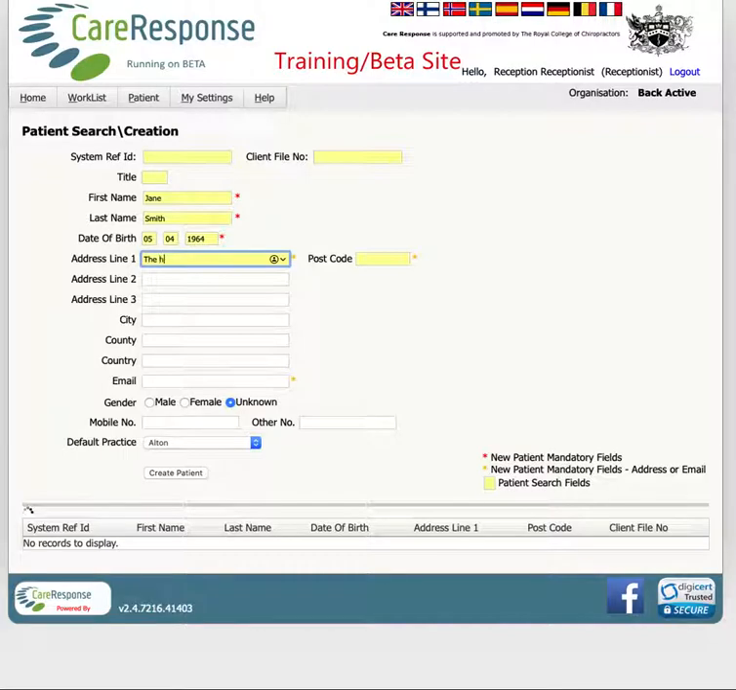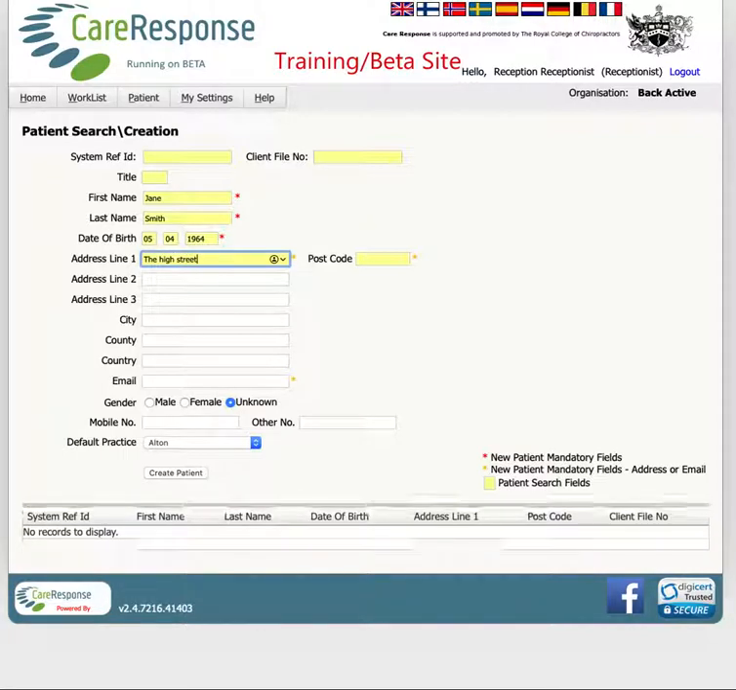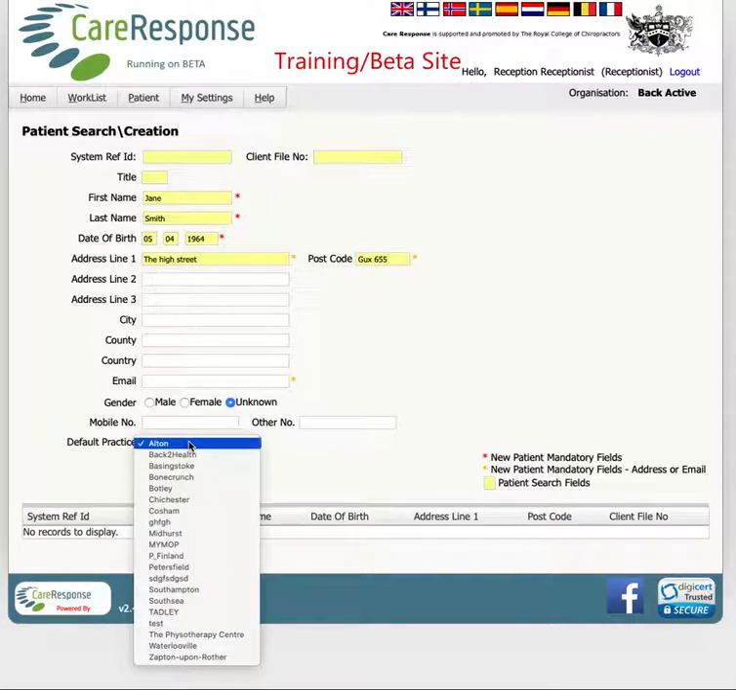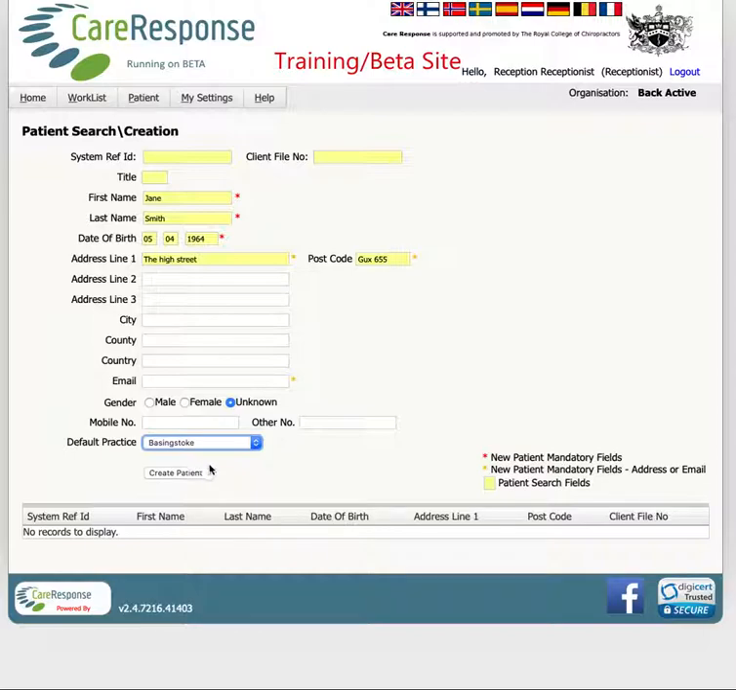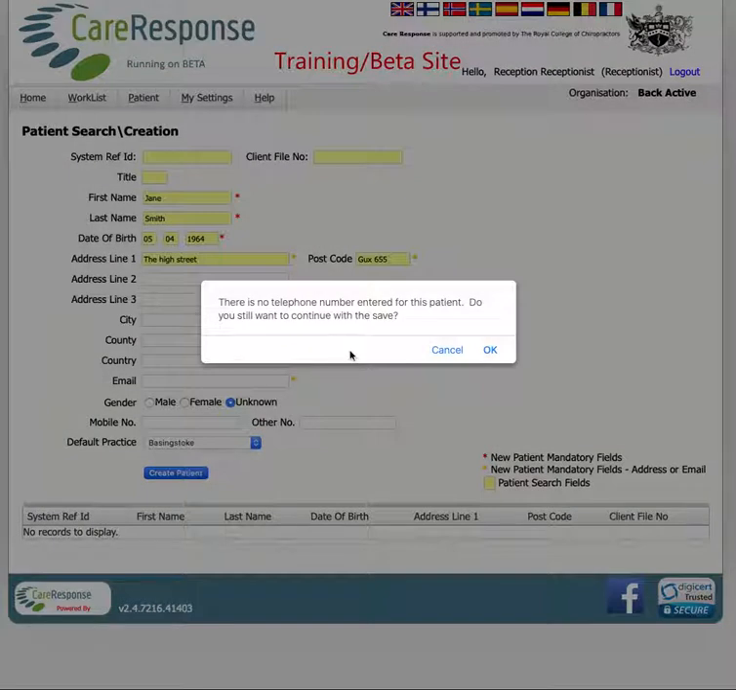So, High Street. I select which practice the patient is going to attend by default, and I create the patient. Do I want to have a telephone number for that patient? No, I don't. The reason we might want to do that is there's a function in Care Response to actually send messages out by SMS. So if you have a patient's phone number captured, you're prepared to use that.